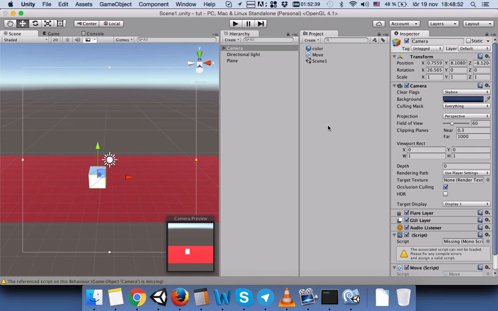Hope you understood how to use input arrow keys in order to move your objects and maybe the camera with it.